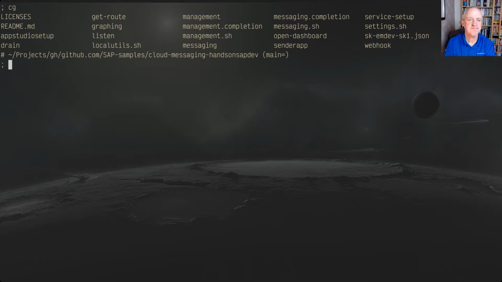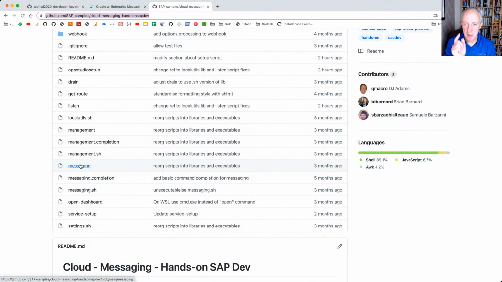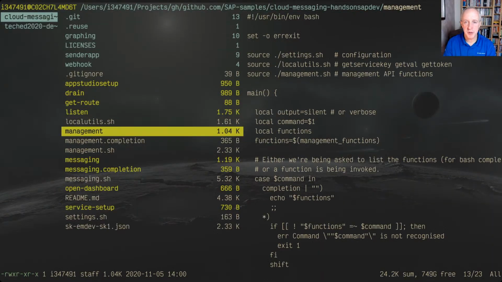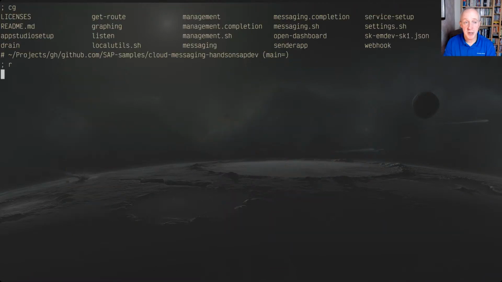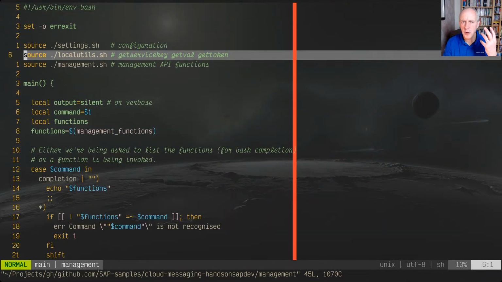Now, that is exactly this repo here. So let's have a quick look at it. Here is the management script. As you can see here, it brings in the settings. It brings in some local utilities, and the function in that local utilities is get service key. This is where we access the information in the service key in order to authenticate to call an API endpoint in the management API.